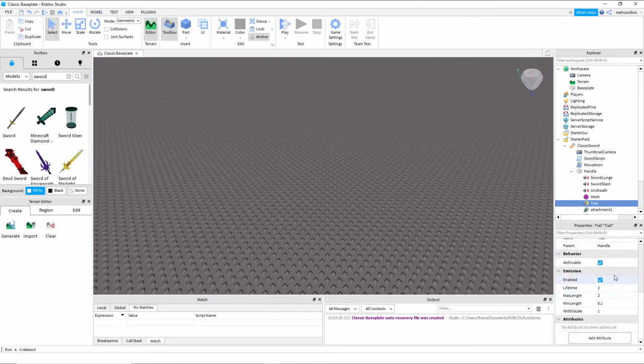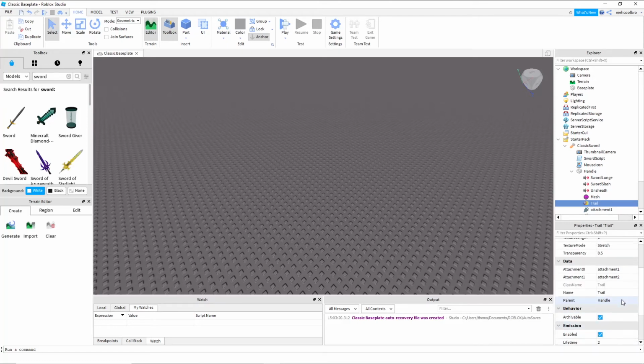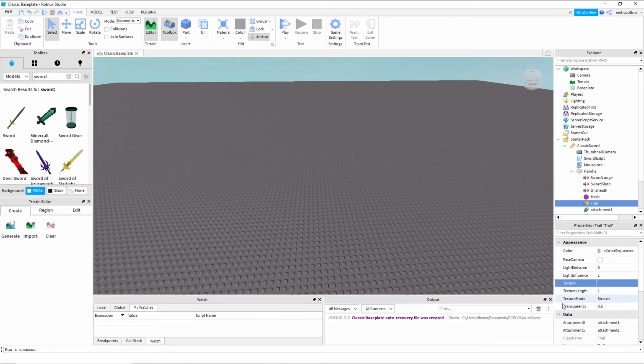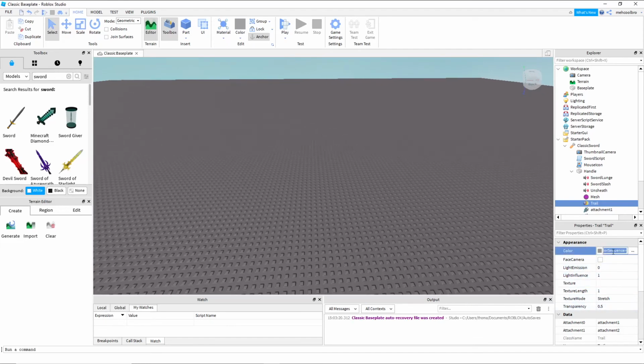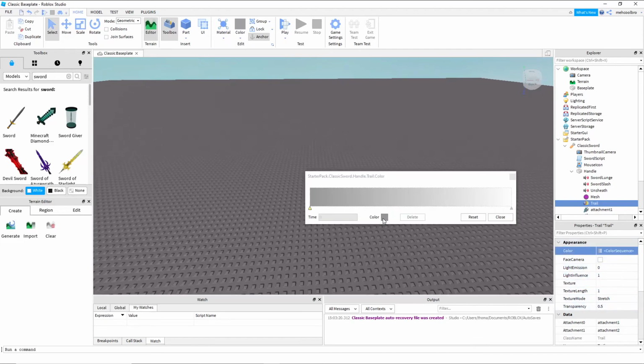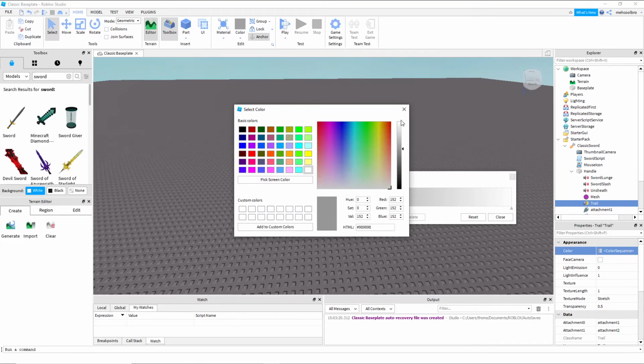There's other things that you can do. You can change if it's enabled or not. You can change its lifetime. You can change its max length, which I just showed you earlier. You can change the minimum length. You can change the width scale. And you can change much more. You can change the light emission, light influence. You can of course modify this.